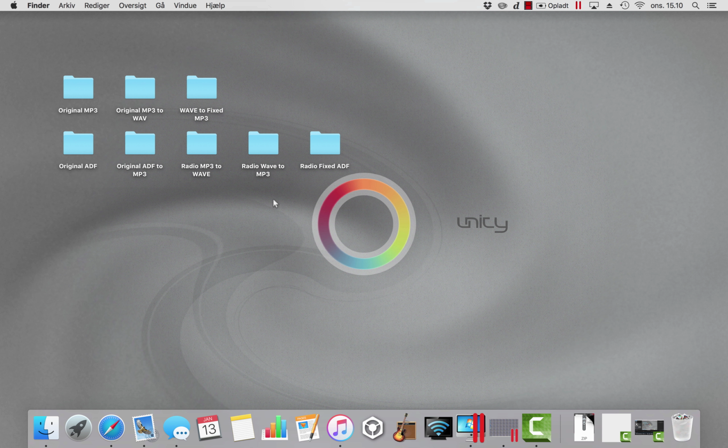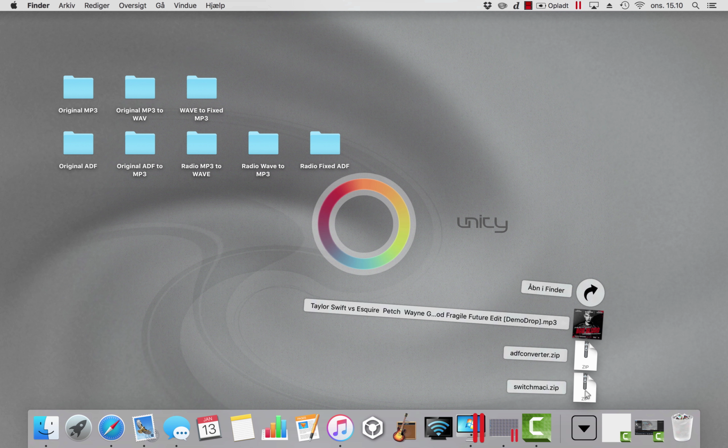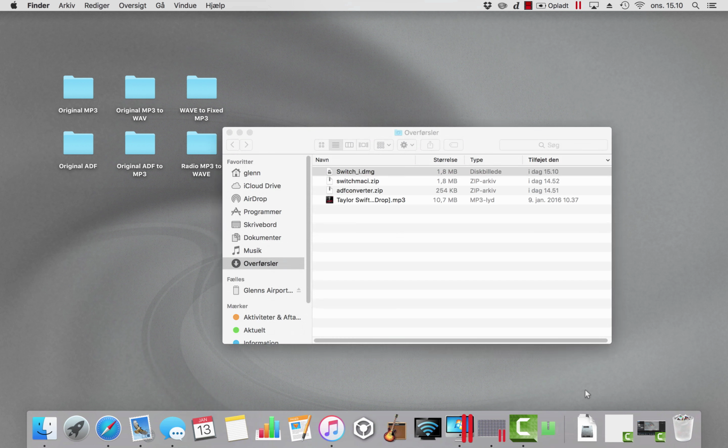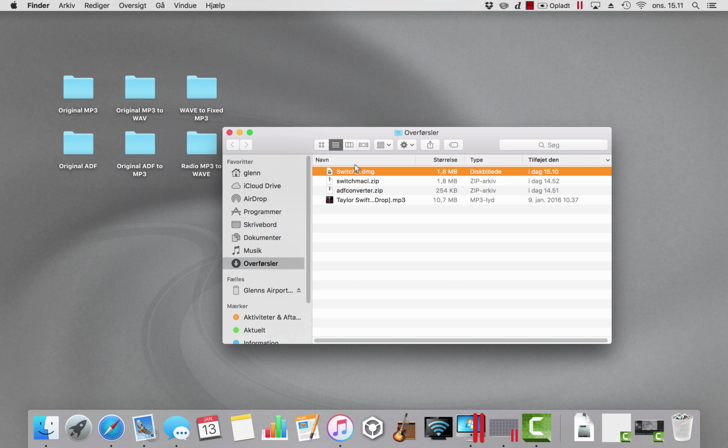Now we need to get started installing some software, and we will start installing Switch. So hit the zip file for the Switch and open the Switch DMG file. Hit agree, and then of course when this little window pops up, there we go, drag Switch to your applications folder. Now I already have it installed, so I'm just going to stop right there.